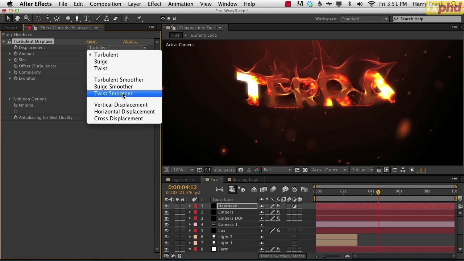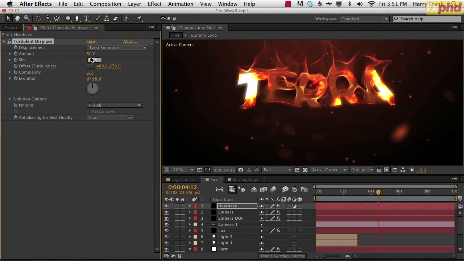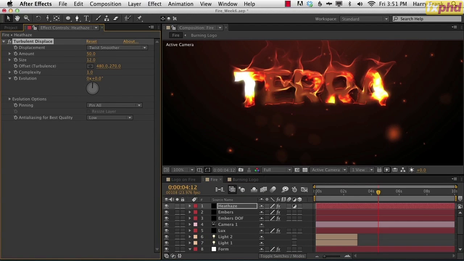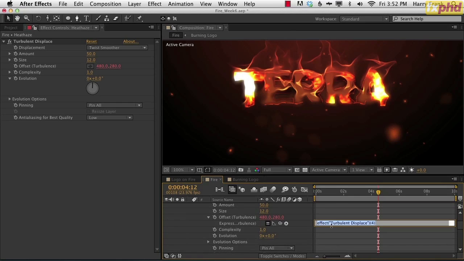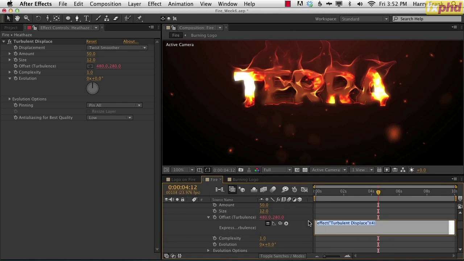Let's go to Twist Smoother. Set the size pretty low, let's say like 12 or so. And in the offset turbulence right here, we want this basically just continuously moving. I find this most easily done with an expression. So I'll use Option Alt, click on the stopwatch, and that's going to create our offset turbulence expression. This is more complicated than just using time times something.